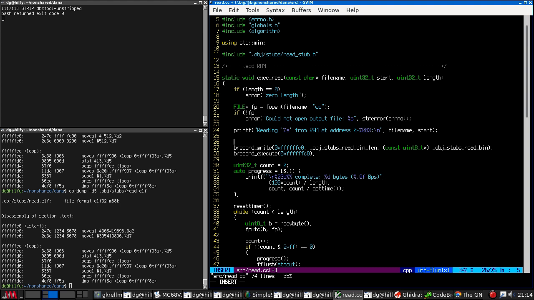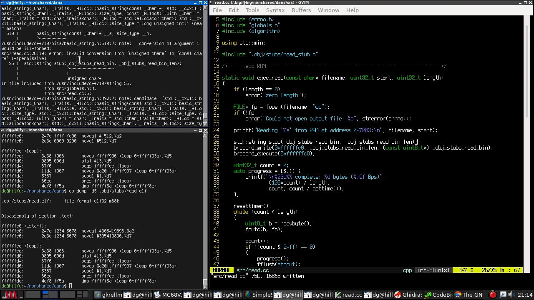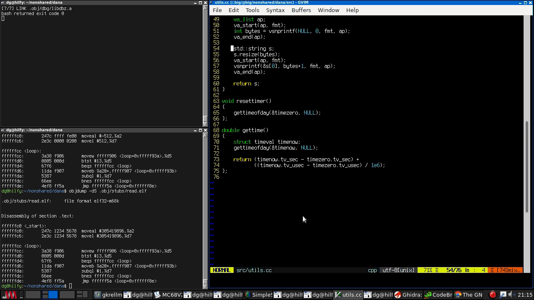I thought that was going to work. Unsigned char to const char star. Okay, so that loads, reads it into a stub. We now want to write these two values into the string at a particular offset. So this is annoying, so let's produce another utility for it.